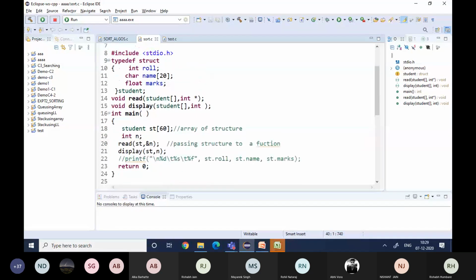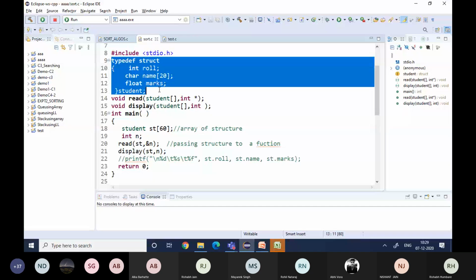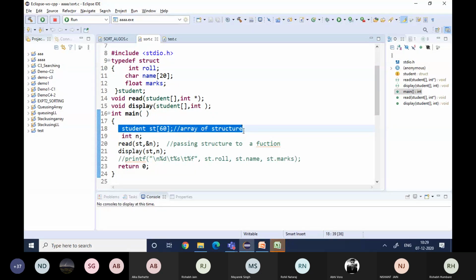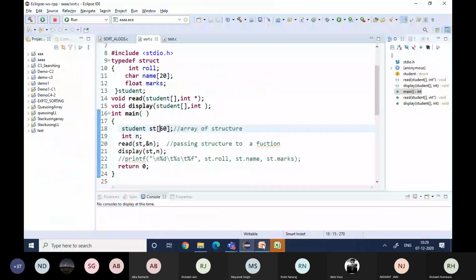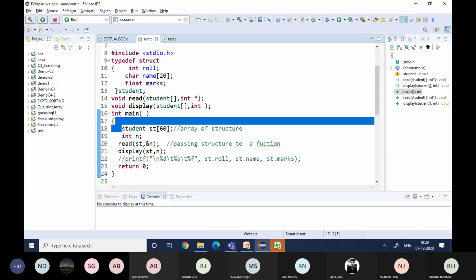So we have declared this structure. This is your structure declaration or structure definition. Then this is where we have created the array of structure. This is called an array of structure. Here the capacity of this array of structure is 60. That represents the maximum records: 60 rows or 60 records you can add to your table through this particular structure. That is what this declaration represents.